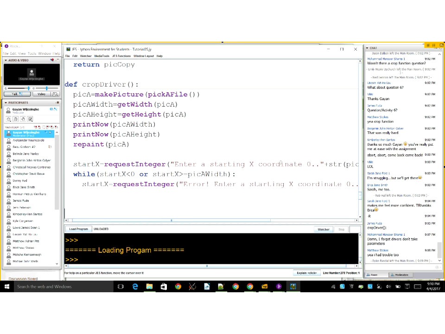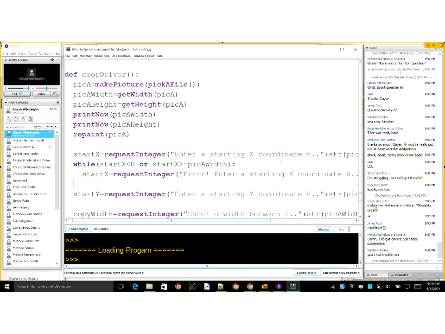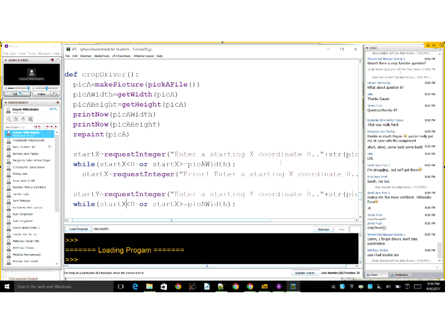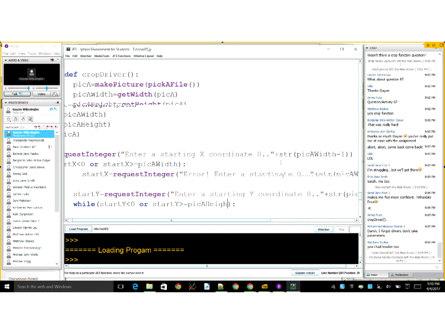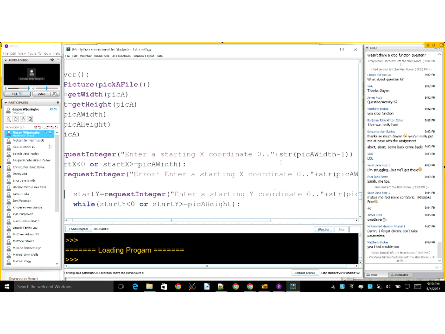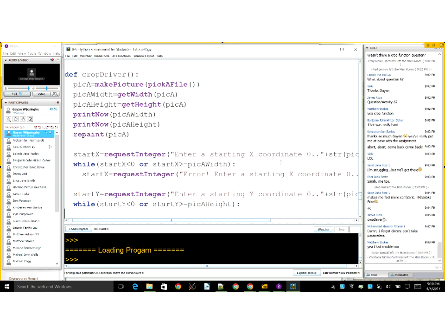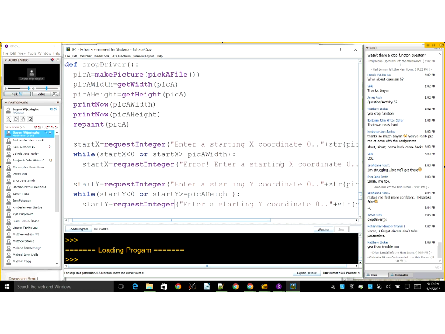Same story with the Y, starting Y coordinate. So if the start Y is less than 0, or if the start Y is greater than or equals to picture height this time. We do that and we get the same prompt, paste it, and we say error.